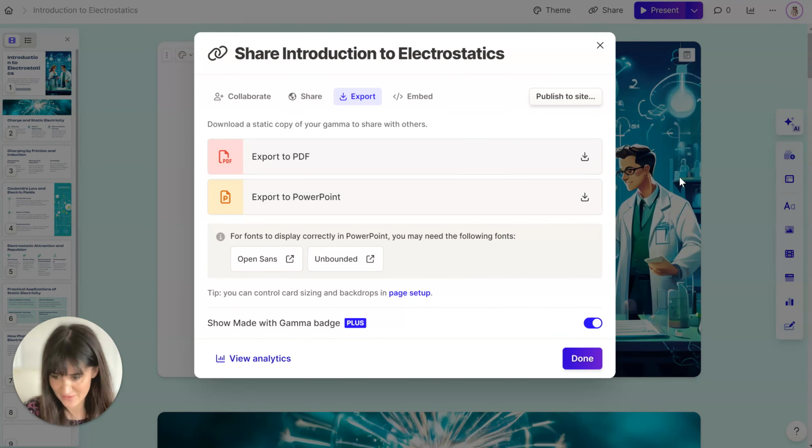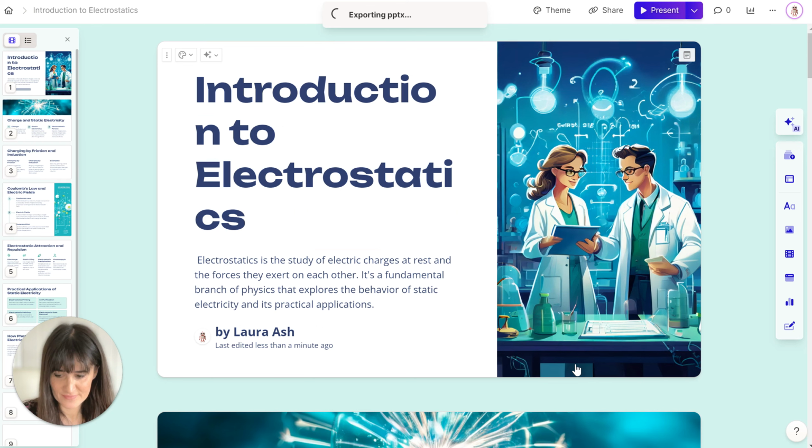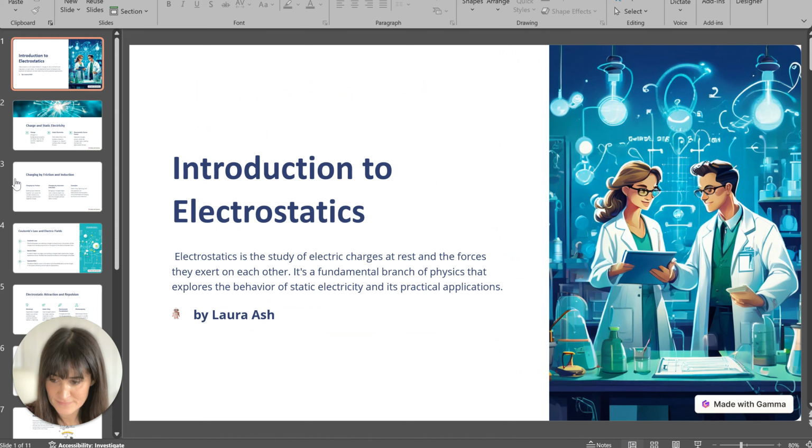here, we can export it. So that means you don't have to rely on Gamma. Once you have it, you're not going to lose it. So let's export it to PowerPoint and then see what it looks like.